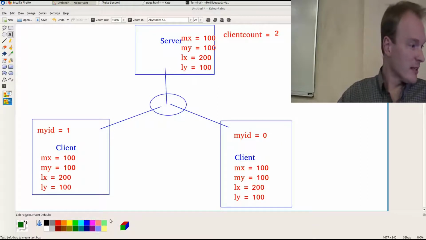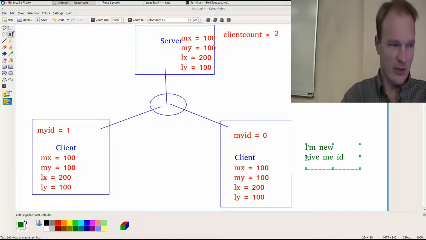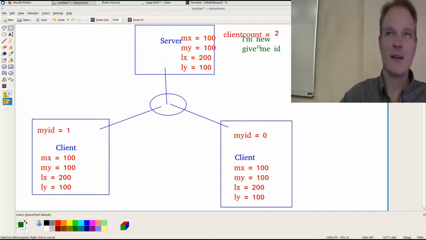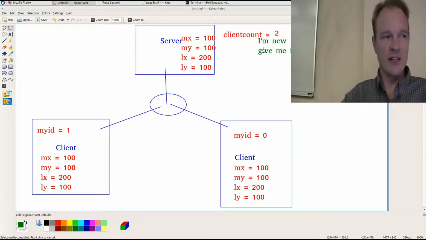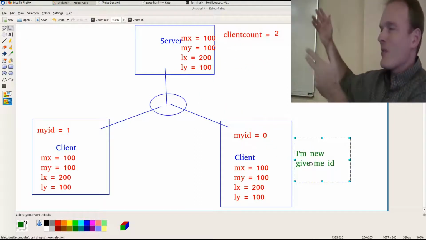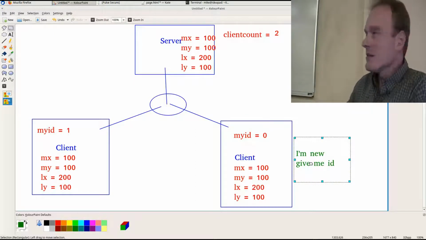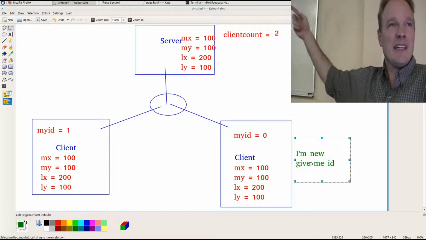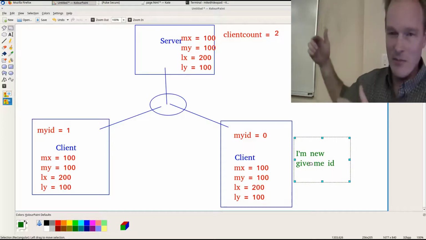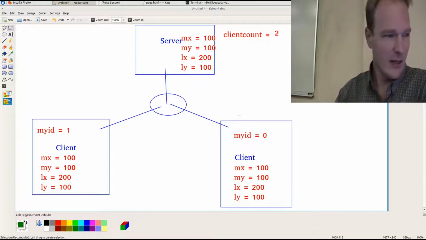Let's suppose the client decides to be tricky and says to the server, I'm new, give me an ID, and sends it to the server again. What will happen? The server will increment its client count and think I have 3 clients attached to me now, and will send it a brand new ID. How do you stop that from happening? You just don't send that message to the server again, right? The server should not give you an ID unless you sent the message to it saying, I'm new, give me an ID.